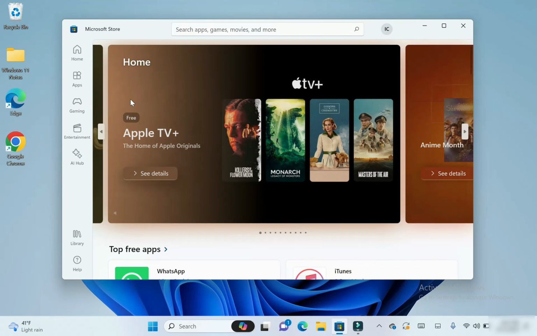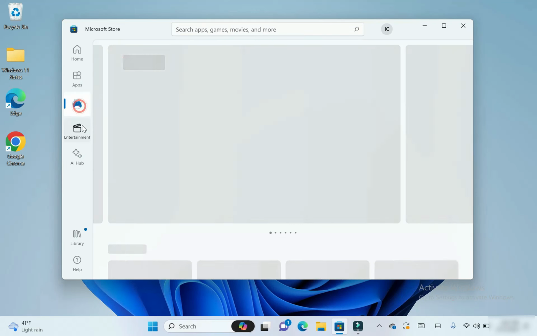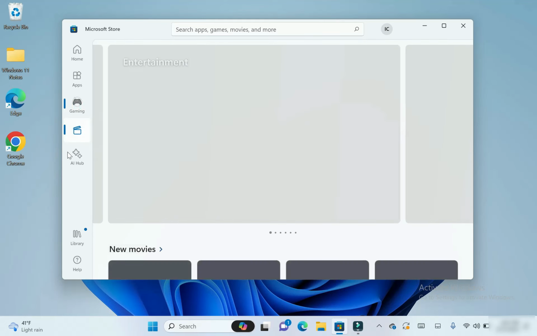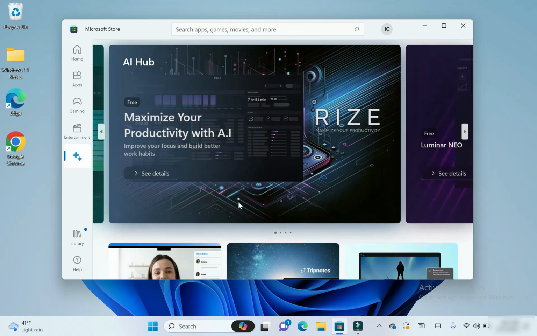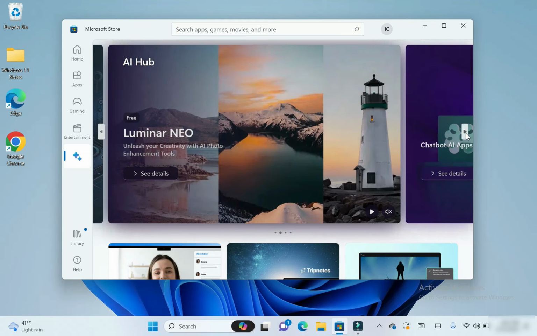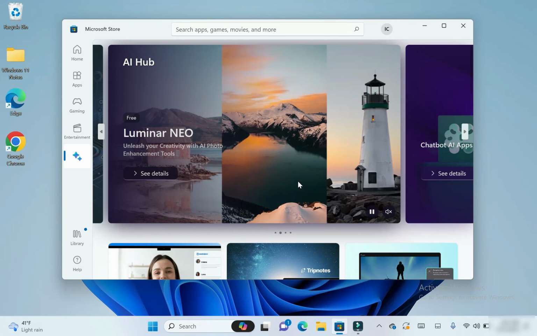Here you can find a variety of categories to choose from, gaming to entertainment, and even an AI hub, which goes through all the new AI tools and applications you can utilize to help promote better work efficiency.